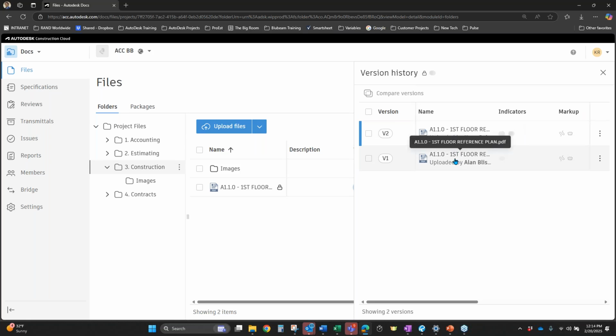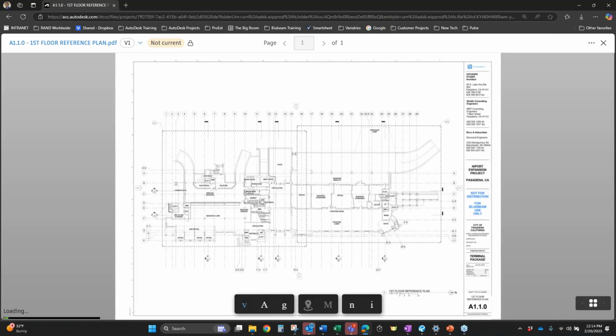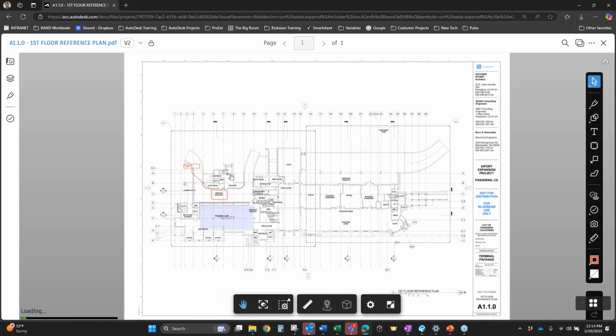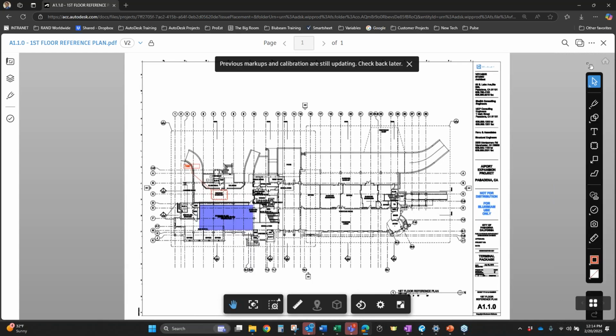So I can come in here, I can look at the first drawing. We notice that there are no markups. It tells us that this is not the current version. So I'm going to go to the second version. And my markups have made it natively straight from Bluebeam into ACC with version control. So awesome. History.